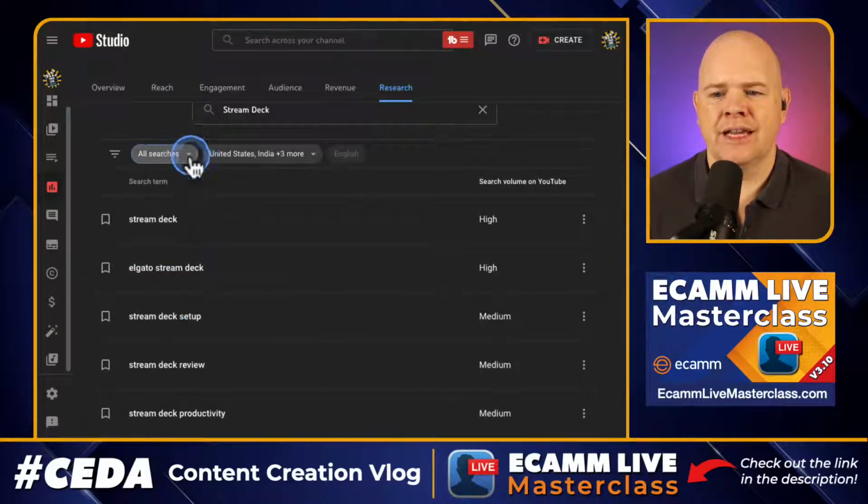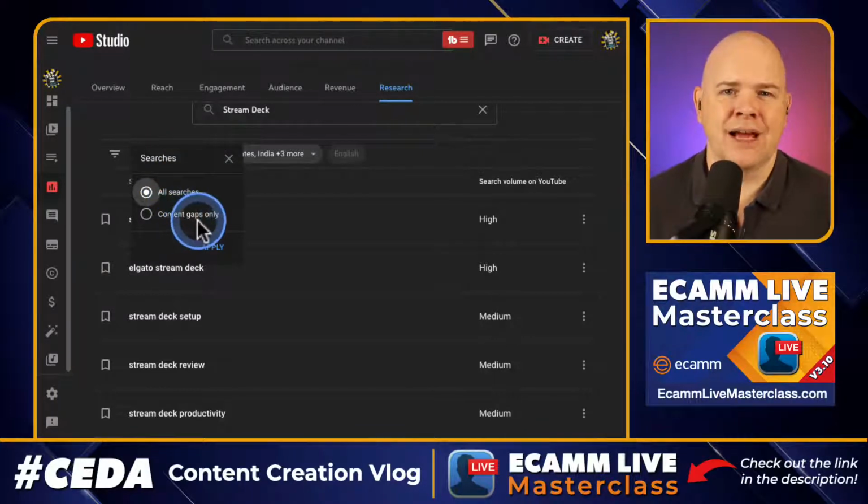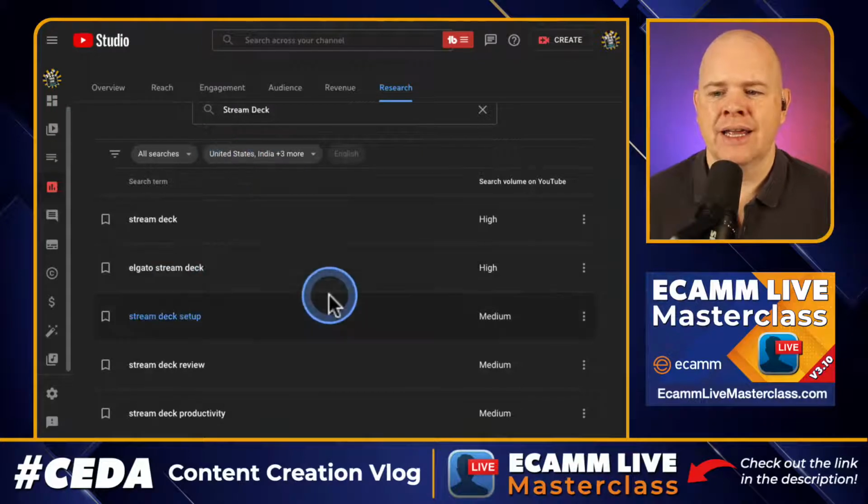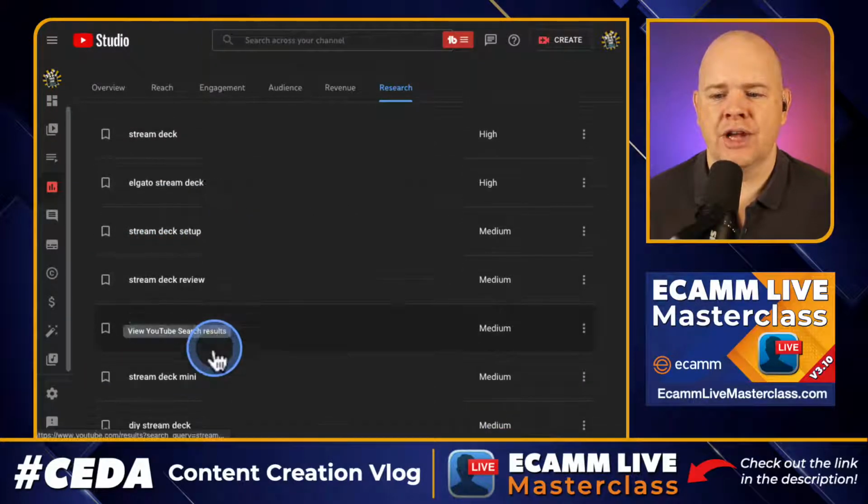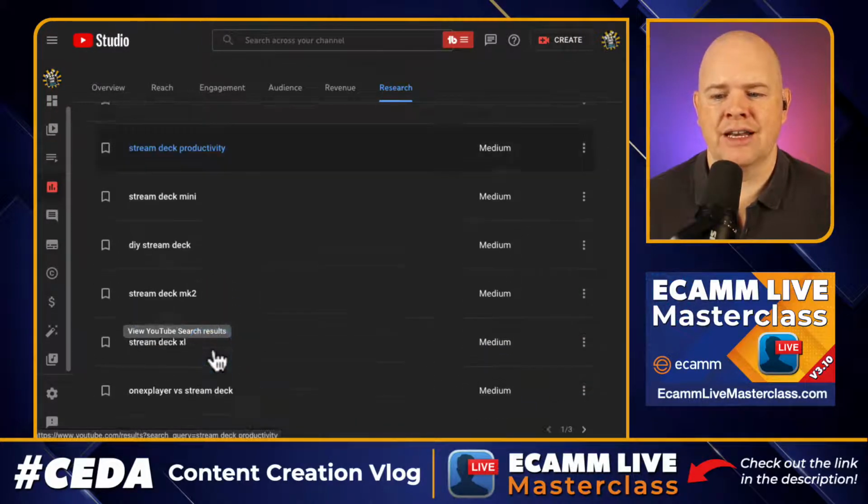The other thing that you can do in here is you can filter by this thing here, which is either all searches or content gaps only, because what it's actually going to do is look at these different terms and find out where there is a specific content gap.